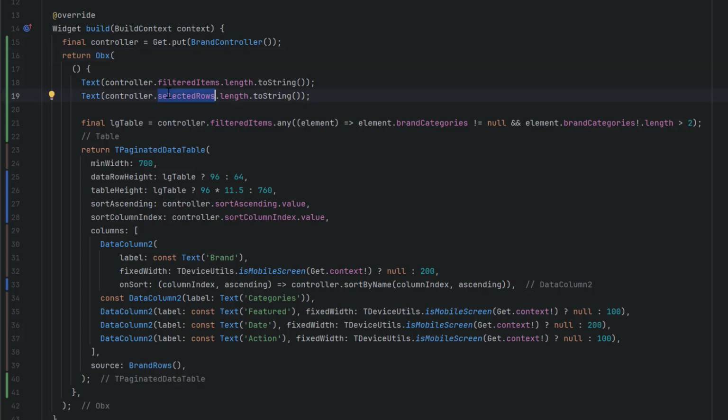Same ways for the selected rows. And this is the thing which is the last table. If in case brand categories are greater than two, this means that if we have more than two brand categories, then in our design, we have to make sure that this is the large table. So in the data row height, we will increase the data row height to 96, and also table height to 96 multiplied by 11.5. This is my settings. You can change them as per your likings. You can also keep the same data row height and table height.